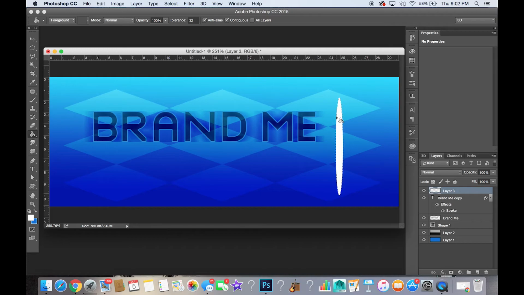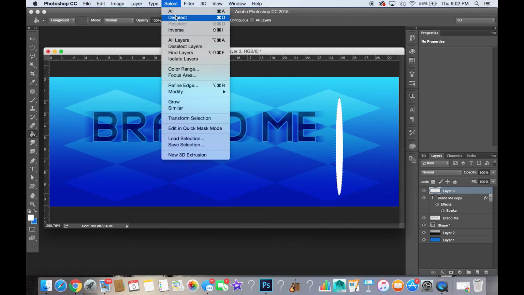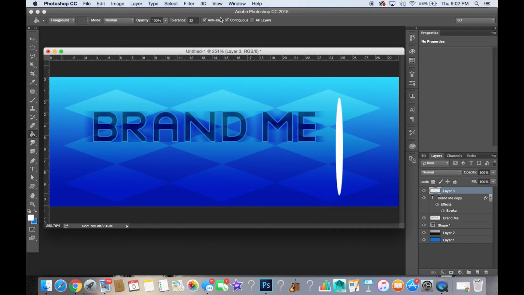And then I want to get rid of the dancing ants because I'm done with my selection. So I'm going to go up to select, deselect, or Command D on the Mac or Control D on your PC. Deselect that. And then I'm simply going to duplicate this layer here. Duplicate that. So I've got another one made.